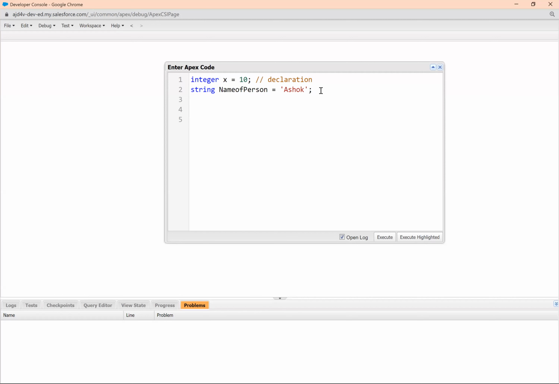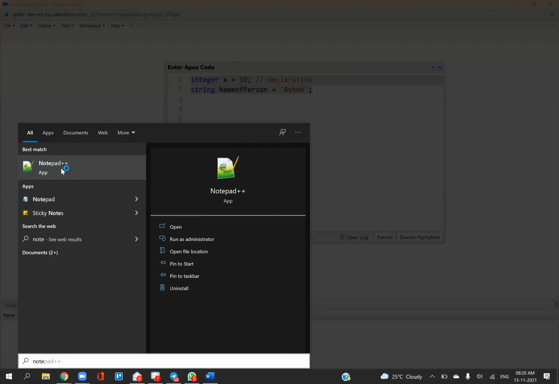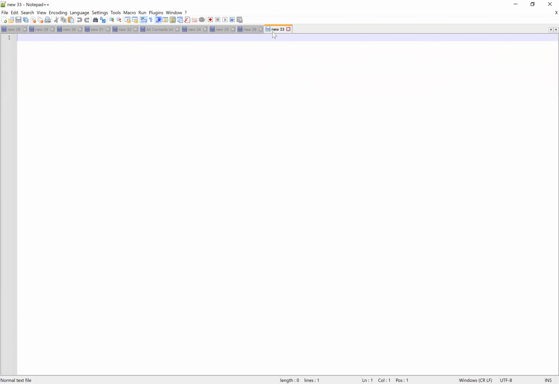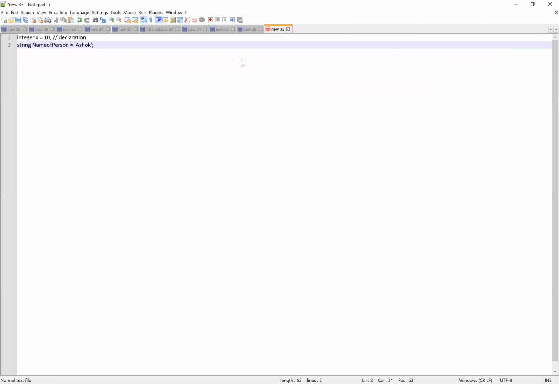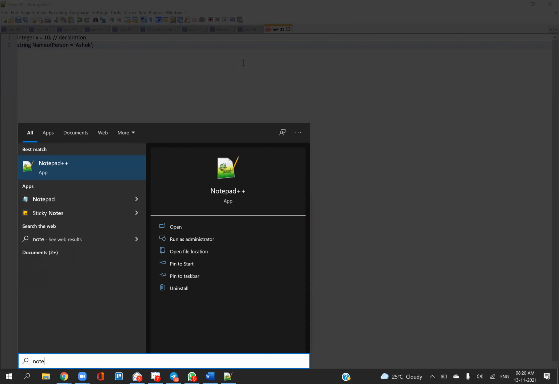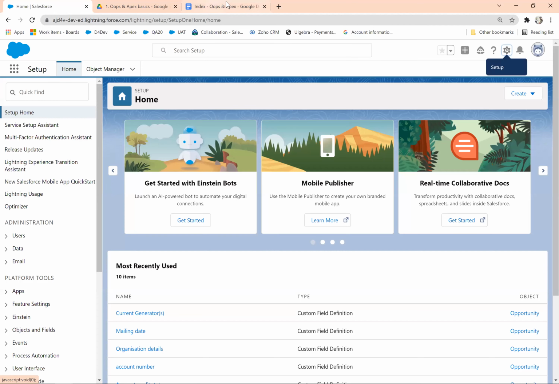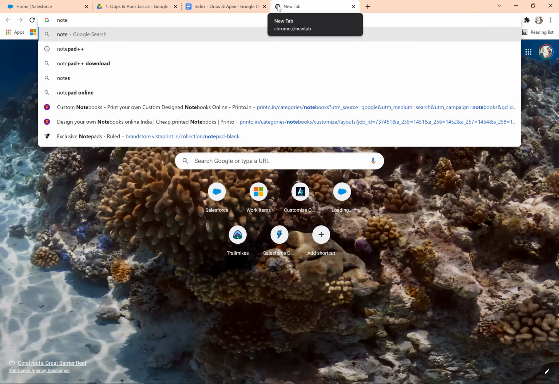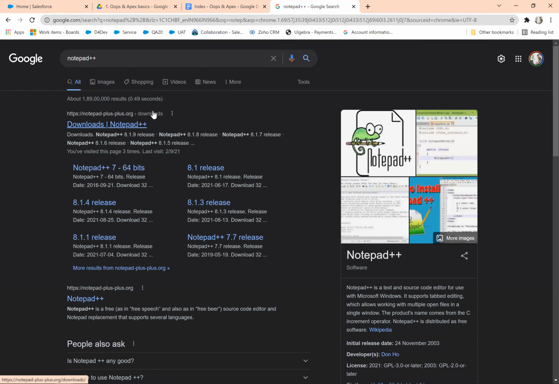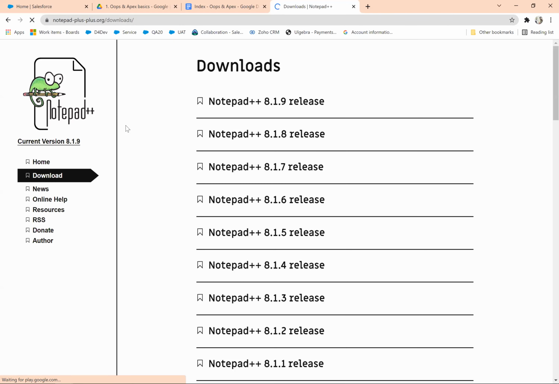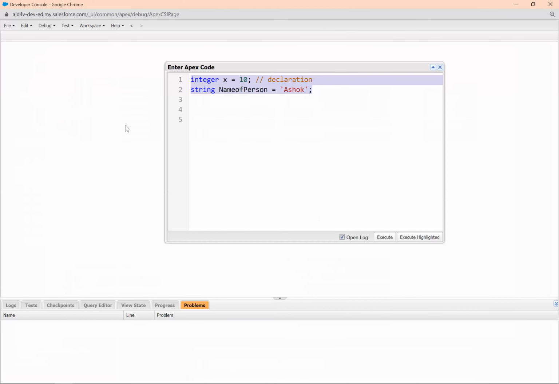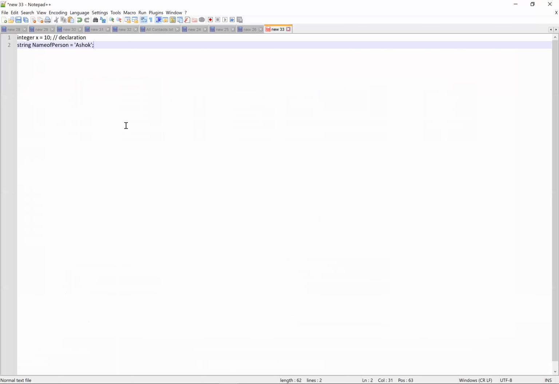So that is the beauty of this anonymous window. You cannot save whatever you write. So if you're writing some program in the anonymous window, better to have Notepad++. This is actually for all the developers out here. I strongly recommend using this software called Notepad++. You can browse and get it outside. It's a free one. Go to this and download Notepad++. I tell you why. Whenever you do something in the anonymous window, better you copy and paste it in Notepad++. It will get saved automatically.